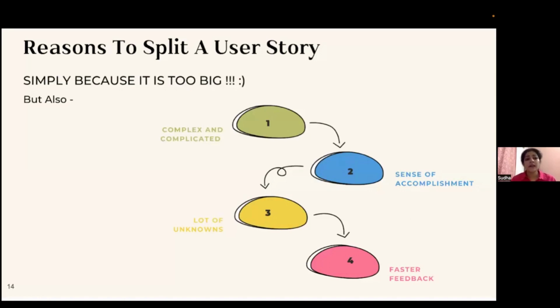So why do you have to split a story? Before we get there, splitting or slicing, whatever you want to call it, is nothing but disaggregating a bigger requirement into smaller ones.